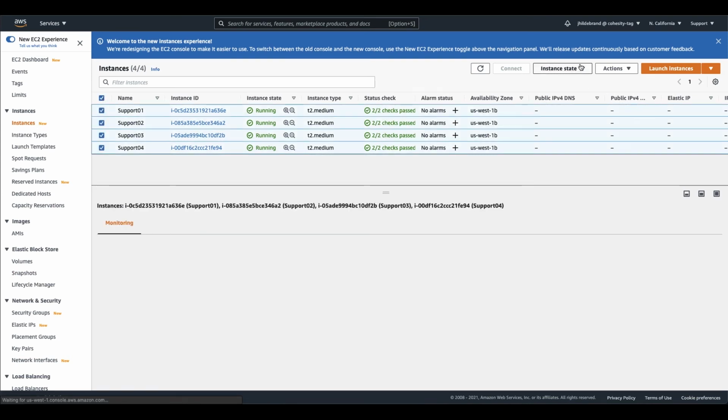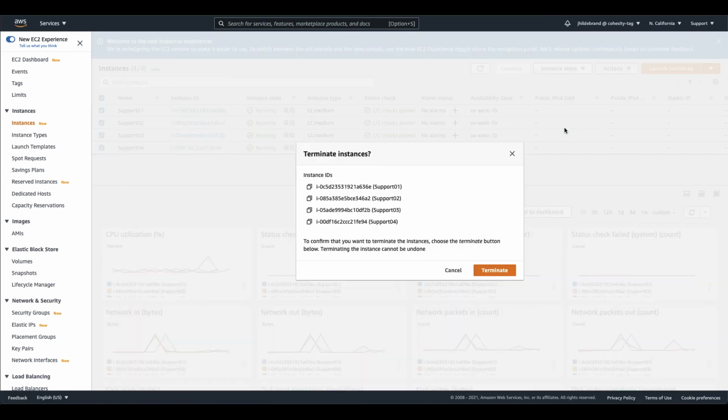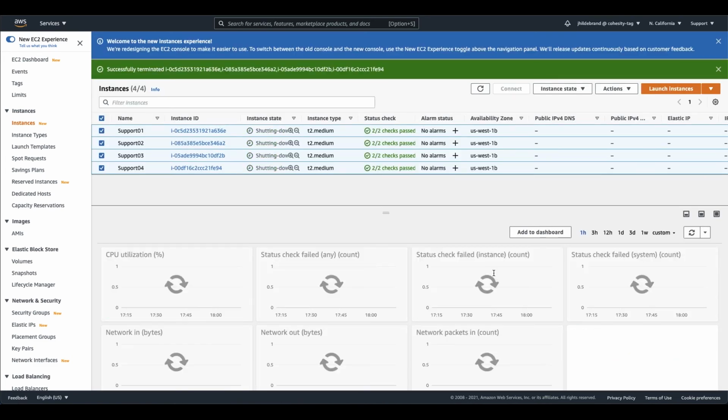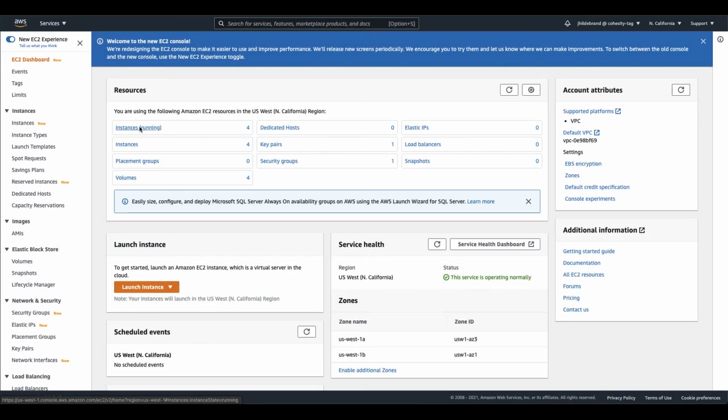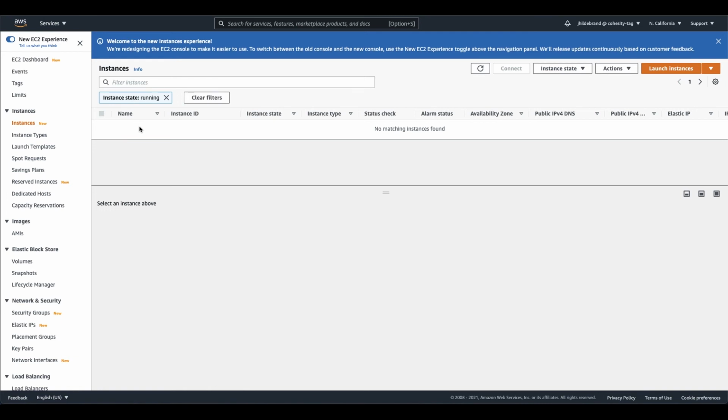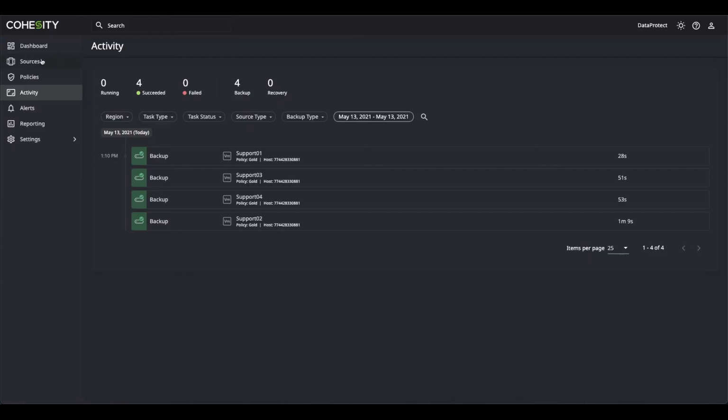But now I'm going to terminate these instances. That means delete the instances from the system. What I want to be able to do is perform a restore. As we all know, a backup is only as good as its restoration capabilities. So I'm going to restore these 4 VMs. Now that all 4 of them have been deleted, as you can see, we no longer have any instances running. What we're going to do is head back to the Cohesity DataProtect Delivered as a Service UI, and we're going to perform a restoration.